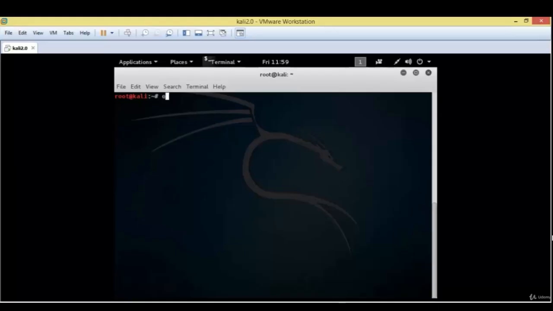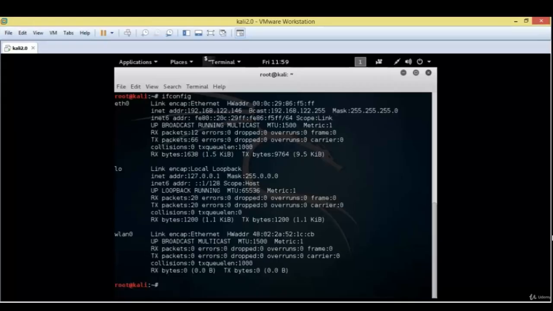Now, when I use the ifconfig command, I see that there is a new device connected to my system, and it is a wireless device called WLAN 0. But if you look carefully, this device has no IP address for now. So let's start our attack. Our first command is airmon-ng check kill.